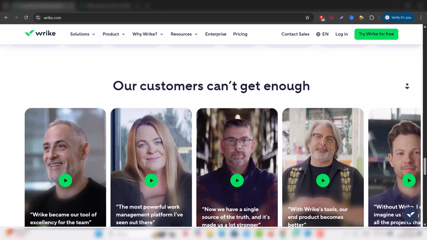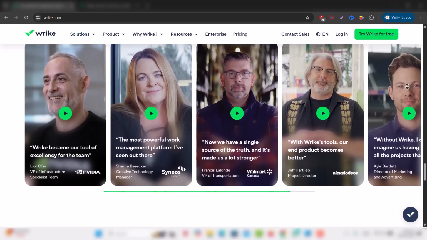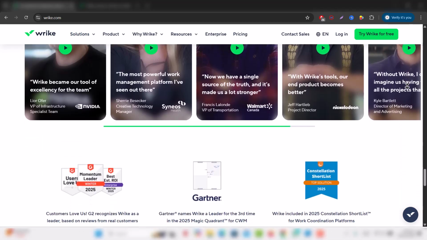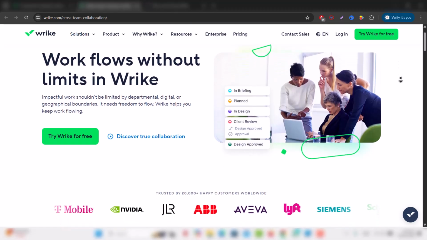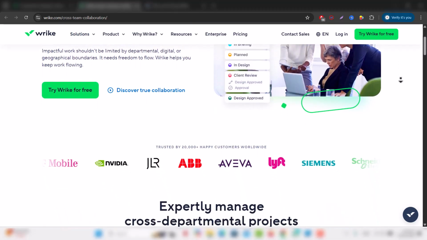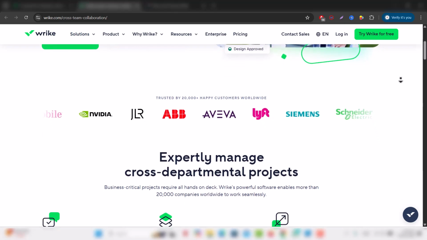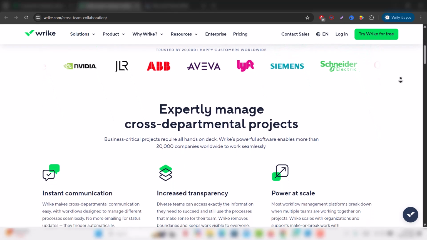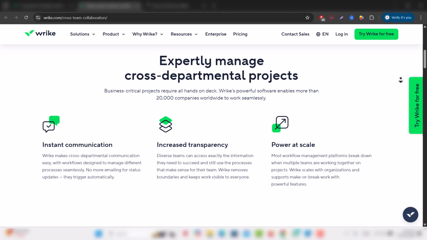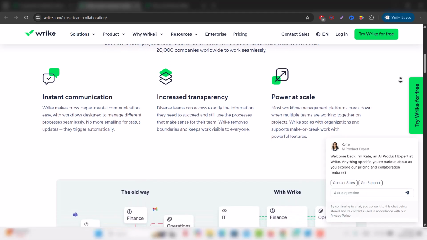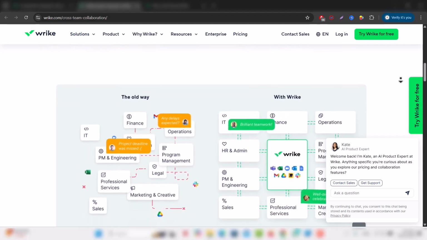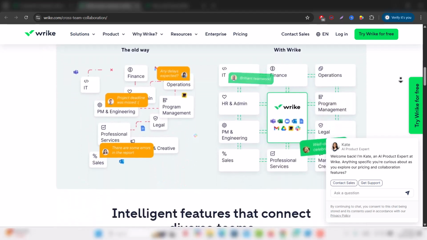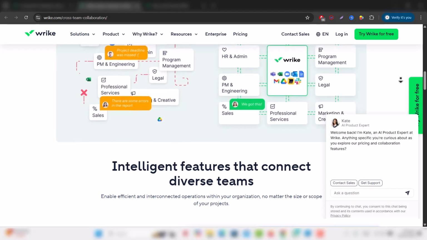Collaboration is another area where Wrike shines. Team members can comment directly on tasks, attach files, and tag each other to ensure communication happens in context rather than scattered across emails. Automated notifications and dashboards make it easy to track project status and spot bottlenecks before they become problems. For teams that handle multiple projects at once, Wrike's reporting tools and timeline views give a clear picture of workloads, deadlines, and overall project health.